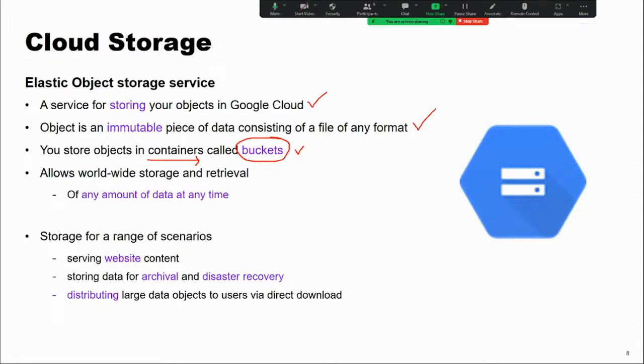One more thing we have also seen: it is worldwide storage and retrieval of any data at any time. And these are the use case scenarios in which Google Cloud Storage is usually used in companies: serving website content, for example, which is going to be stored in Google Cloud Storage, and storing data for archival and disaster recovery, distributed data, and large data objects used via direct download.